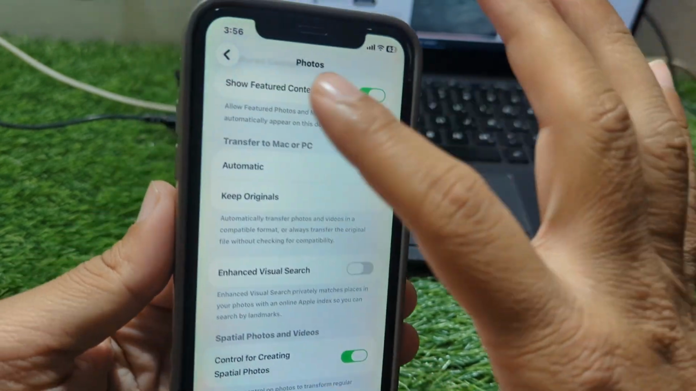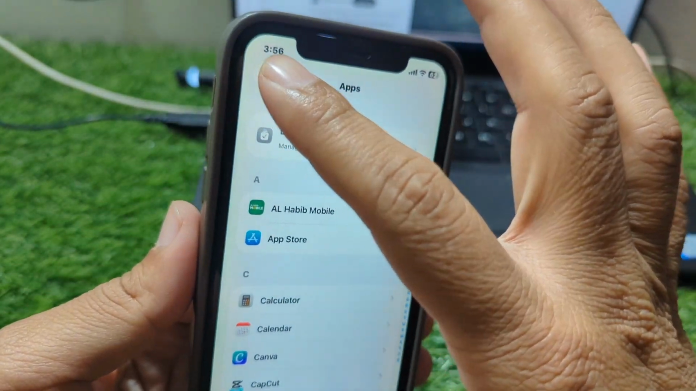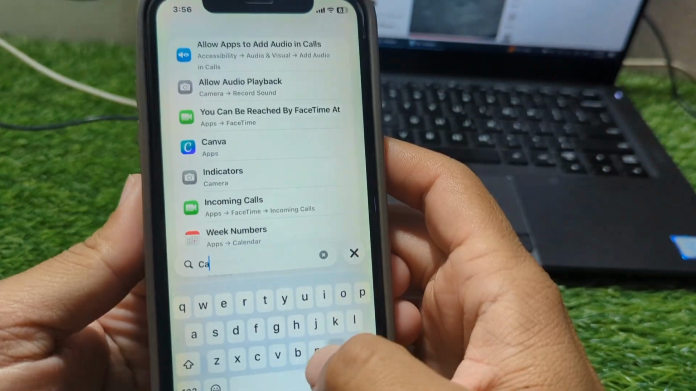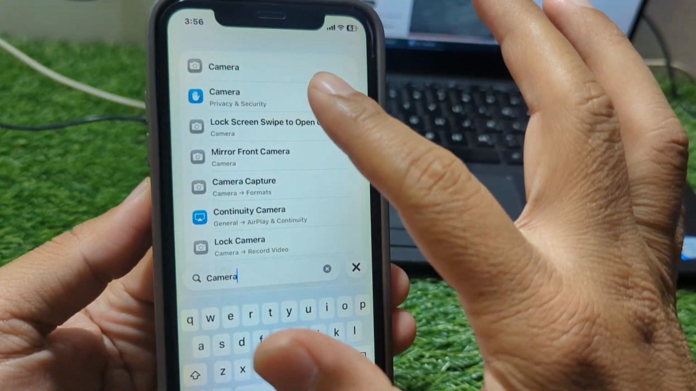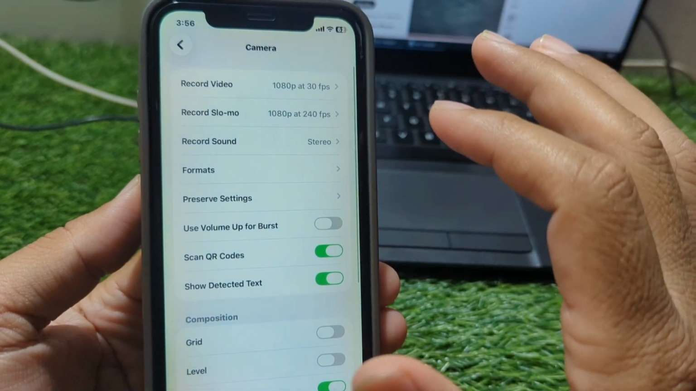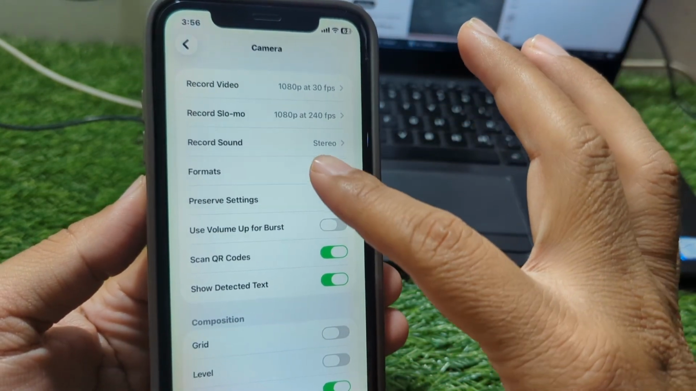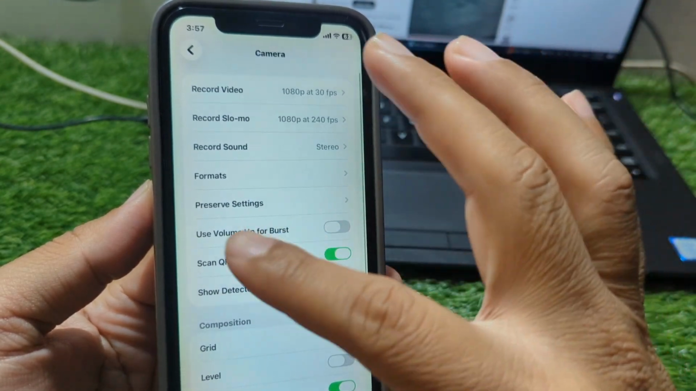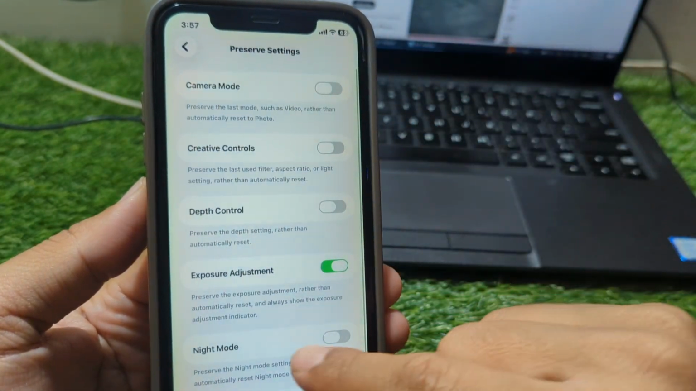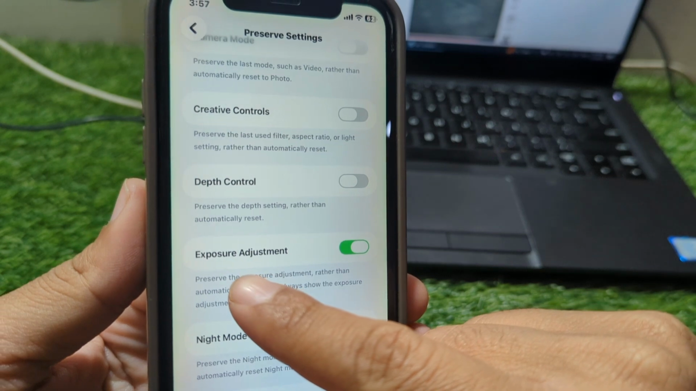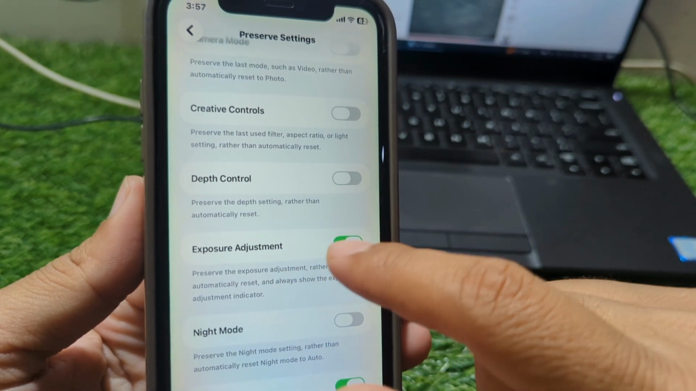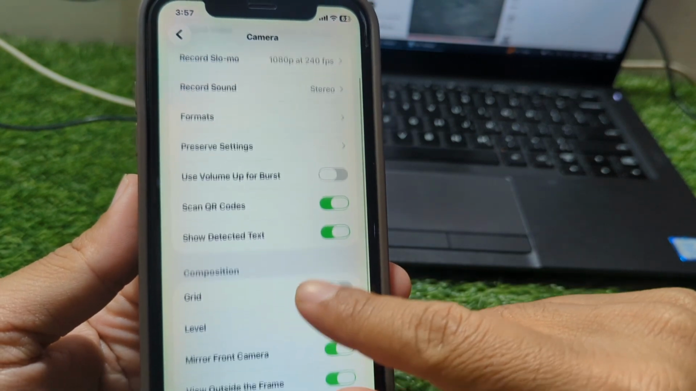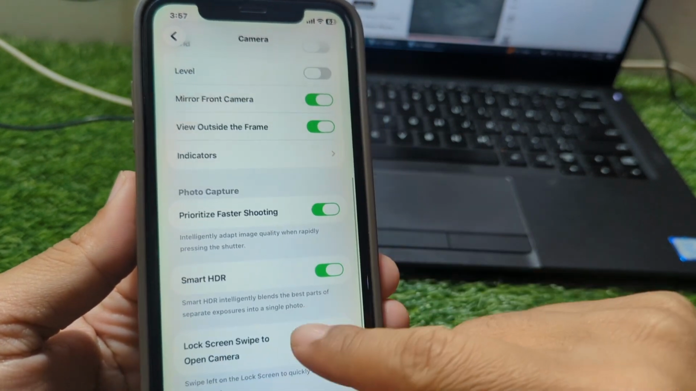So guys, simply turn it off, and after this go back and now search for the camera app. Now open camera and go to settings, and from here tap on formats and turn off high efficiency. After this go to preserve settings, and from here you have to simply turn off exposure adjustment if it is on.